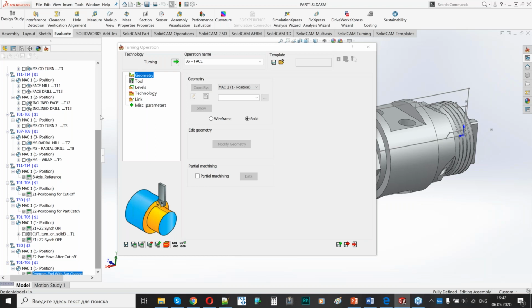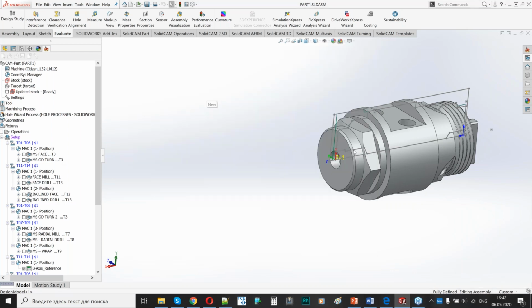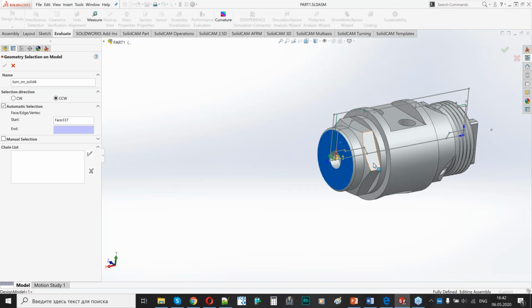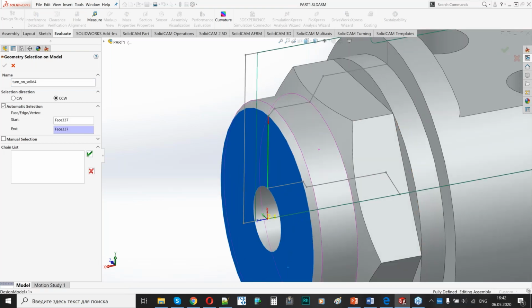And it is important that you choose this position in the setup window too. If you leave the Mark 1 for the back spindle inside the setup window, you will have a message here that it does not fit. So I will go here, choose the face of the part. I should check my chain. It is okay.